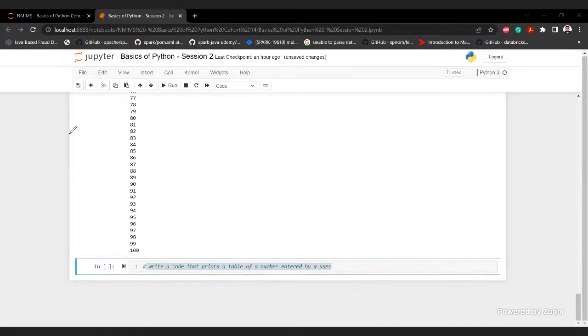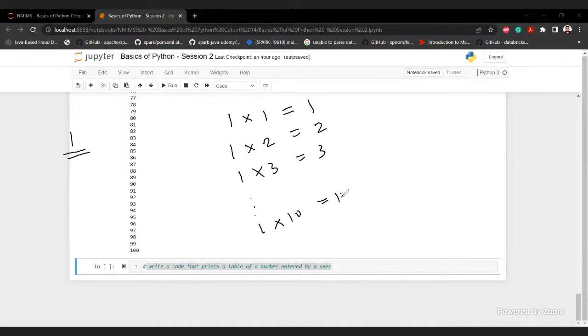Let's say the number entered by the user is 1, so the output should look like this: 1 into 1 is equal to 1, 1 into 2 is equal to 2, 1 into 3 is equal to 3, and so on up to 1 into 10 is equal to 10. Okay, it should look something like this. Understood the problem statement? You guys can start.